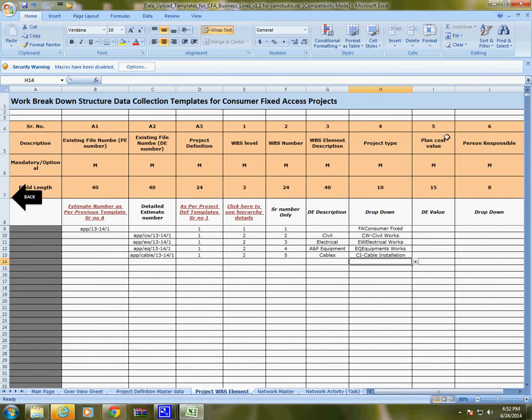Now the next one is plant cost value. Plant cost value is the total cost. Suppose this is a project definition. For the project definition, the project cost value will be the sum of all these 4 WBSs. So we need not fill this cell. It will automatically be calculated by the system. So we will not fill any information in this cell. However, we will be filling the information in these cells.